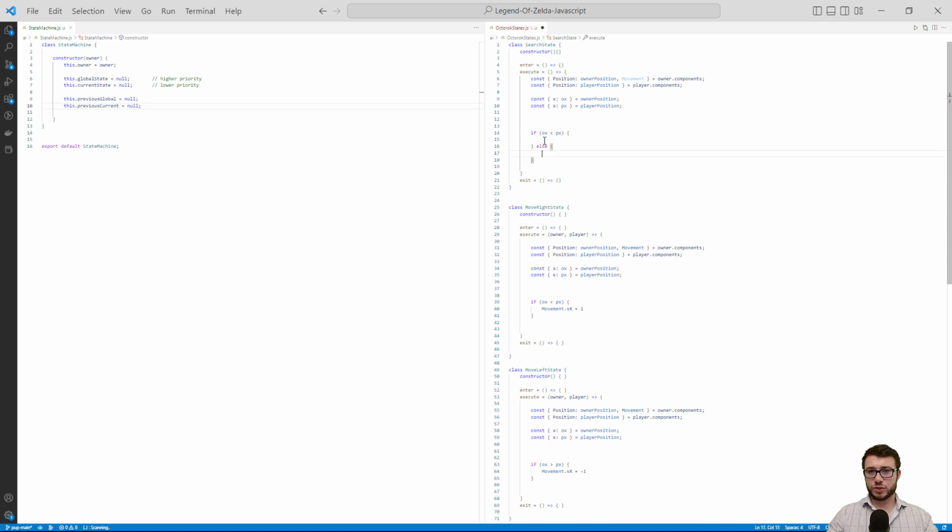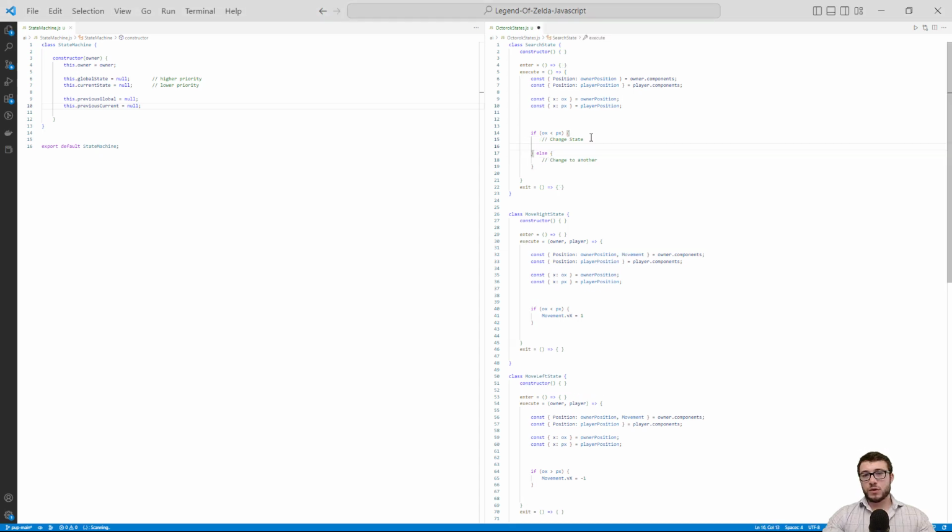So we can actually take what we did down here and copy and paste it. And in here, we can do change state to one thing, else change to another. So here is where the state machine is going to come into play. And I'm going to actually put the owner in here as well as the player.